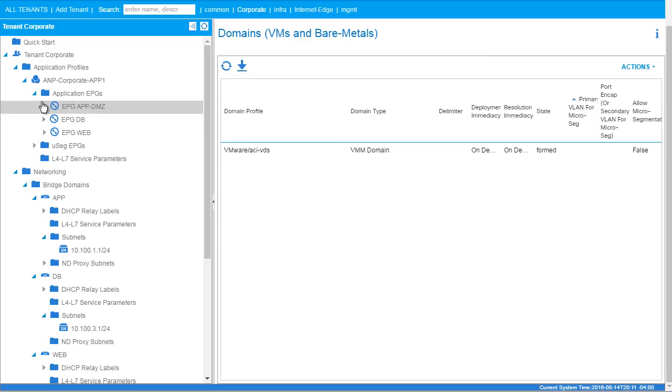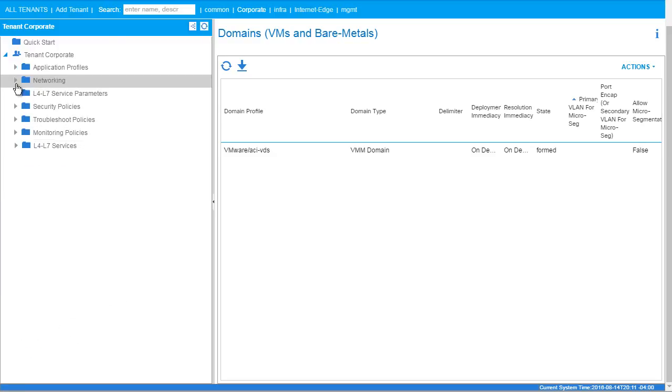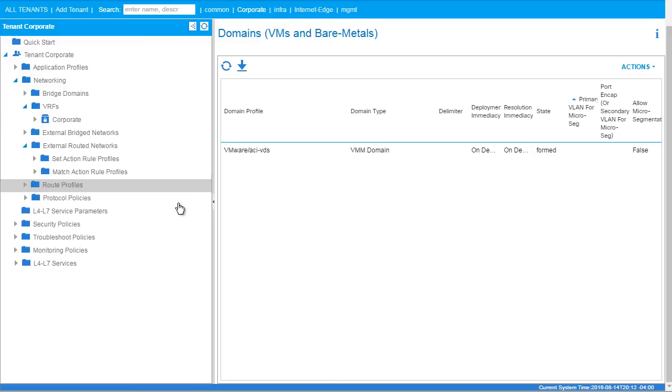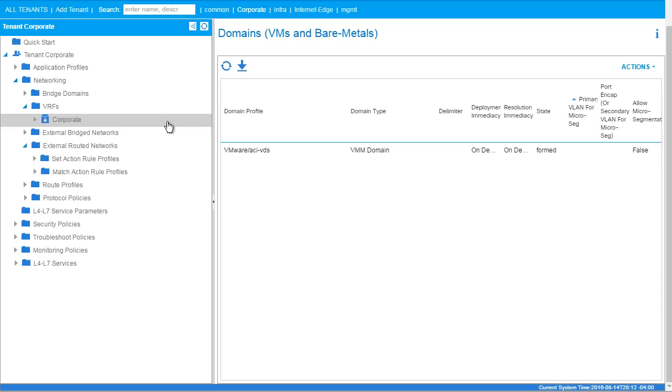Okay, so that's that. Now let's configure our layer 3 out. So what that layer 3 out is going to be is this right here. This is going to be our layer 3 routed connection outside of the ACI fabric, and it's going to basically be an adjacency that I want to form with the ASA on VLAN 2002. So the IP addresses that I'm going to use are 10.100.0.2 and .3. And I got to create these loopbacks for each of my leaf switches because we're going to be doing routing over VPC. So let me do that real quick.